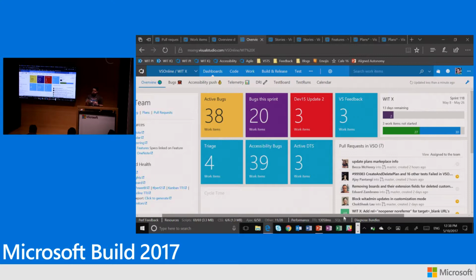This team likes to break down more into sprints, do more of the Scrum approach to tackling work, and that's totally fine. The tool supports that as well.